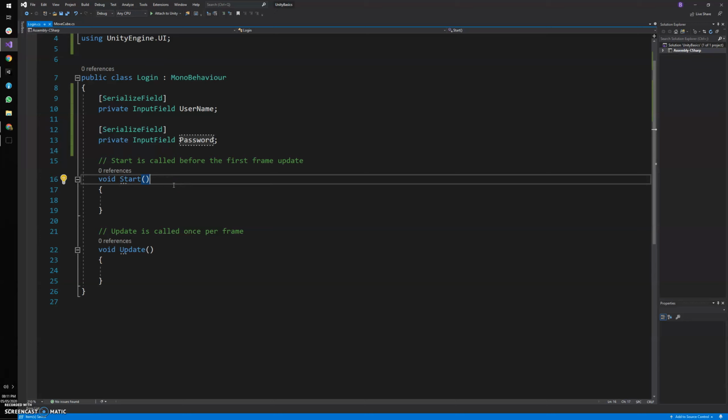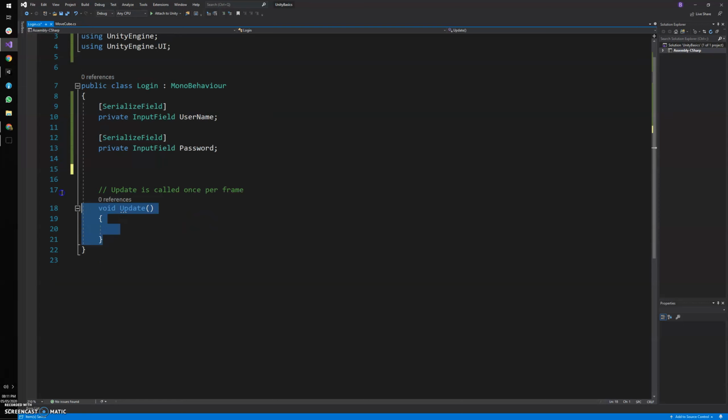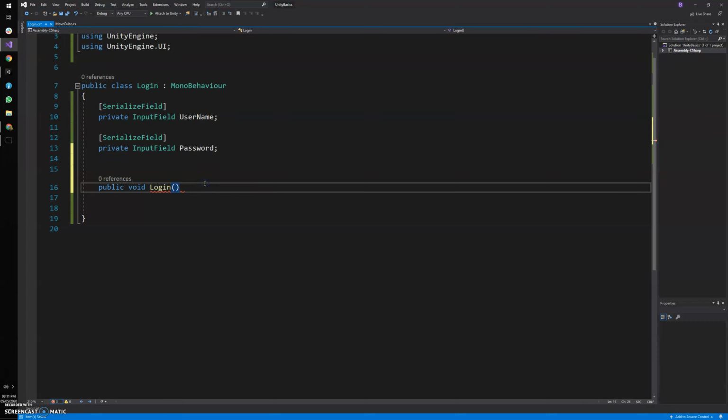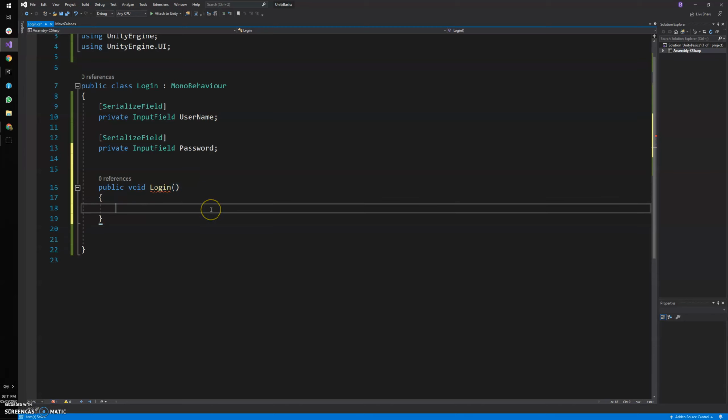And I think we don't need anything in the Start. No, we don't even need the Update, I guess. So I'm deleting those default functions. I'm going to write one new function here, public void login. And I'm going to check the username and password here.